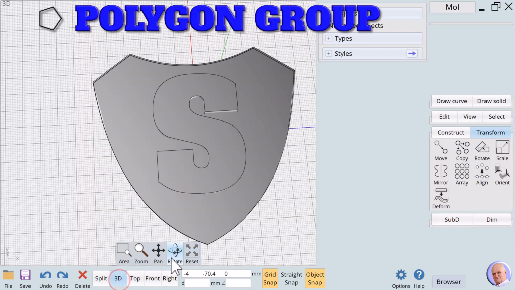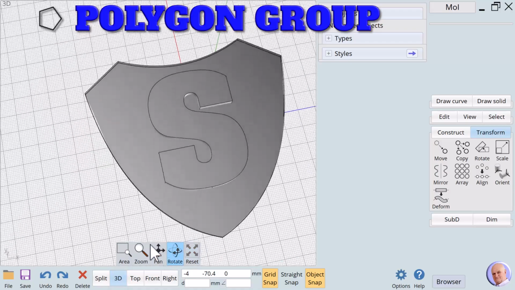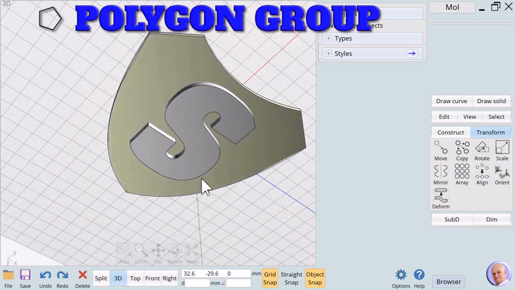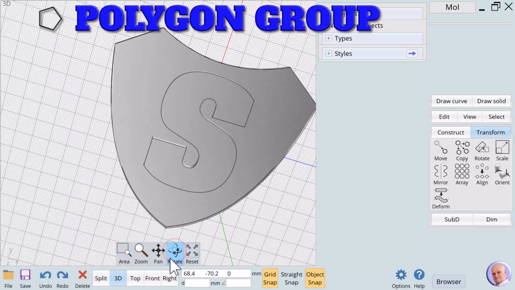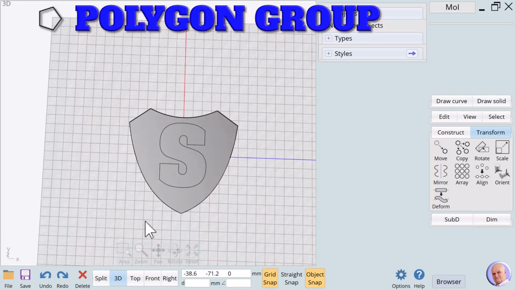And here we have our shield. So we could put that shield on anything. We could put any letter on there that we wanted. But it gives us a new, different shape from the polygon that we started with.